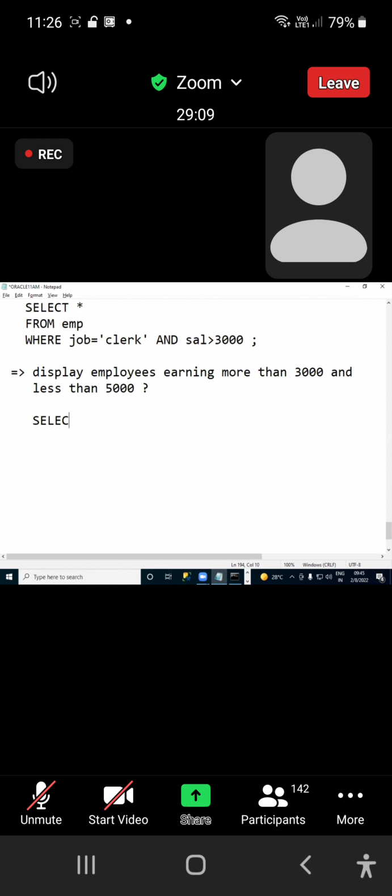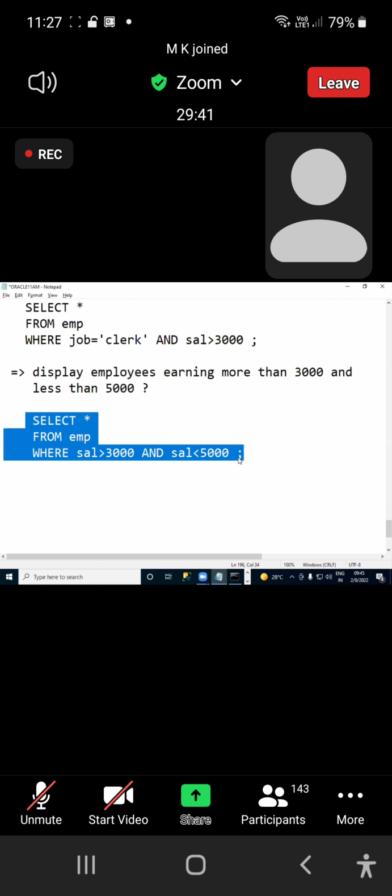Select star from EMP where salary should be greater than 3,000 and salary should be less than 5,000. Both conditions must be true. Then what is the operator we use? AND operator. Okay, we use AND operator. So let me execute this query.